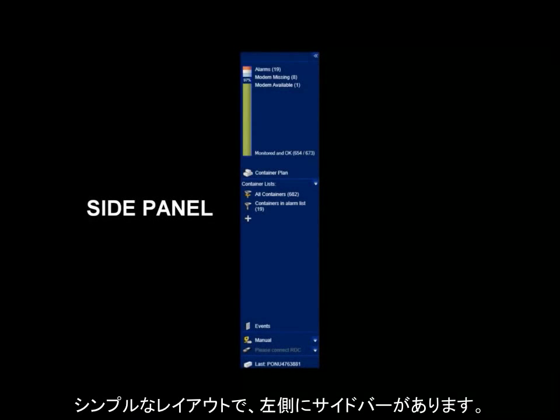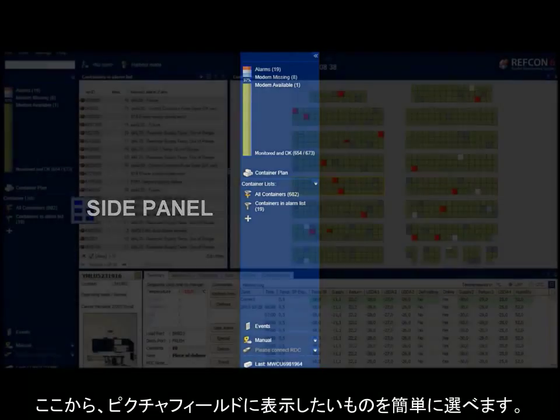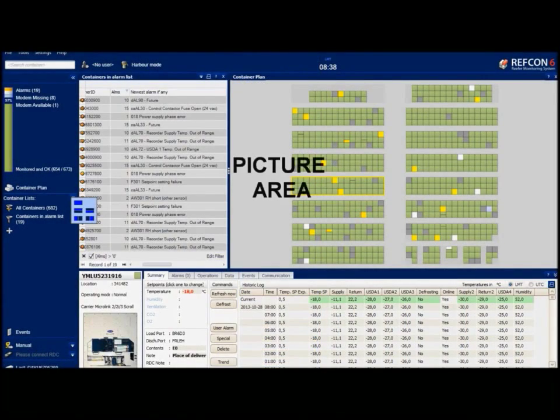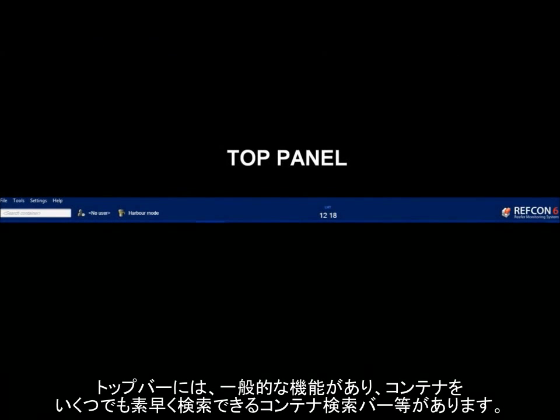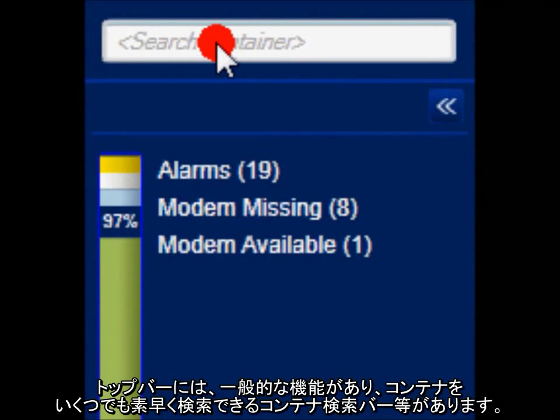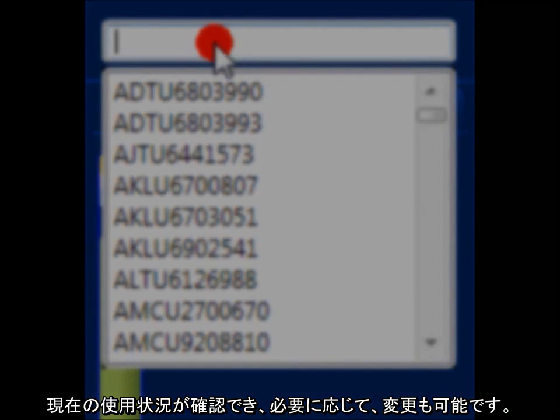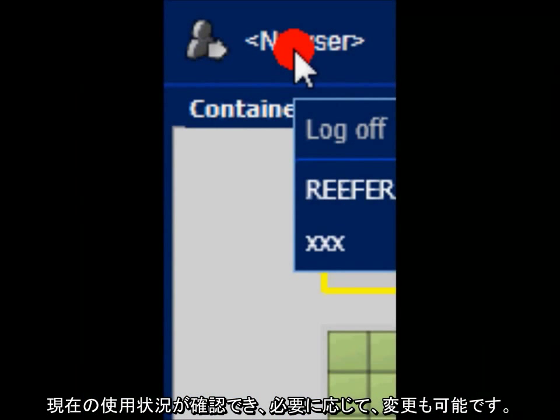The layout is simple. To the left you find the side panel. From this you can easily select what to see here in the picture area. Further you see a top panel, where you will find common functions such as the container search bar, where you can search quickly for one or more containers, and you can also see the current user, which you can change as you like.